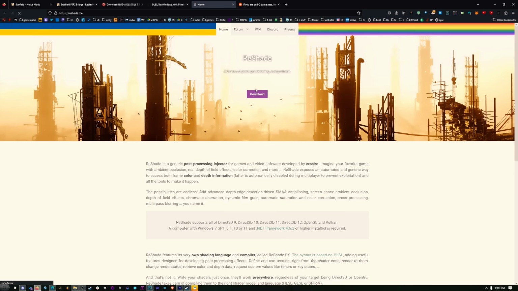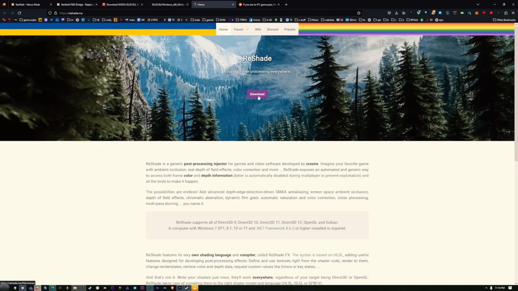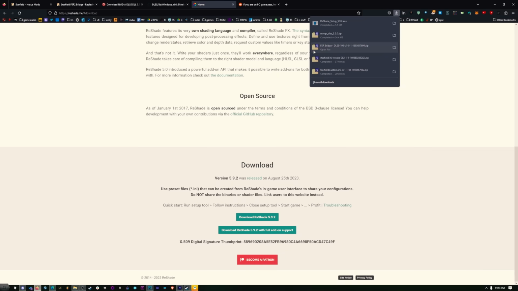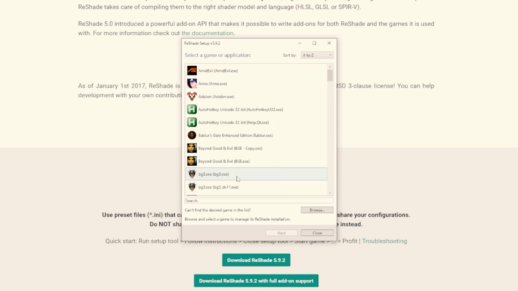Well, we're going to use ReShade. So this is the last thing you need, and then you'll be ready to go. So go ahead and download ReShade 9.2. There we go. It's a setup file. So click on that, and it'll ask which game you want to install to. You can install this as many times as you want to as many different games as you want. But I am going to type in Starfield.